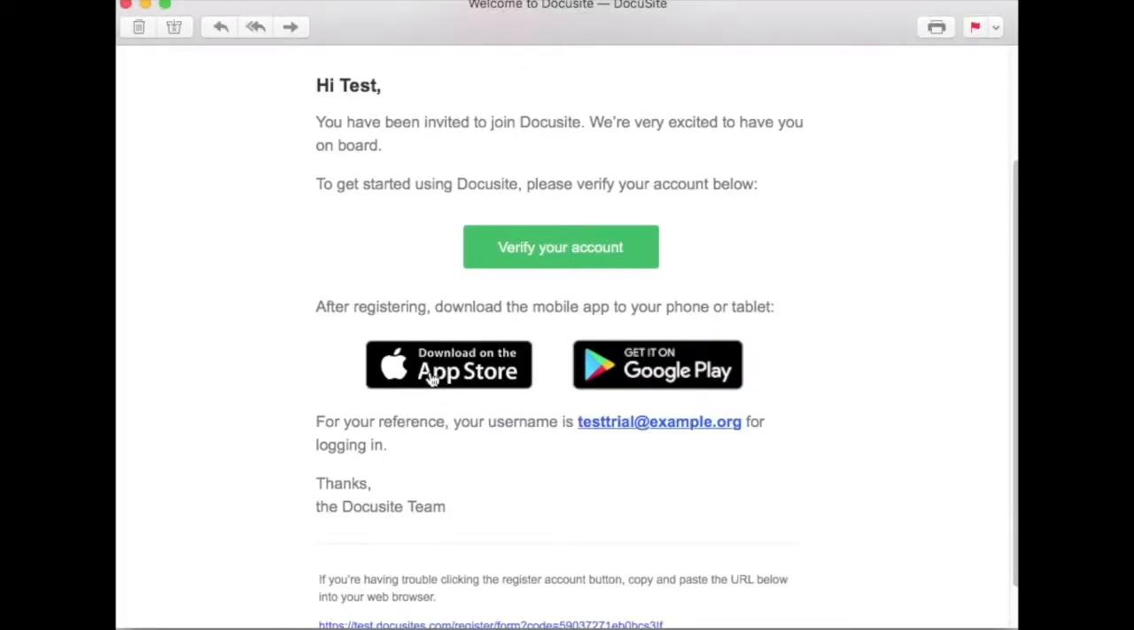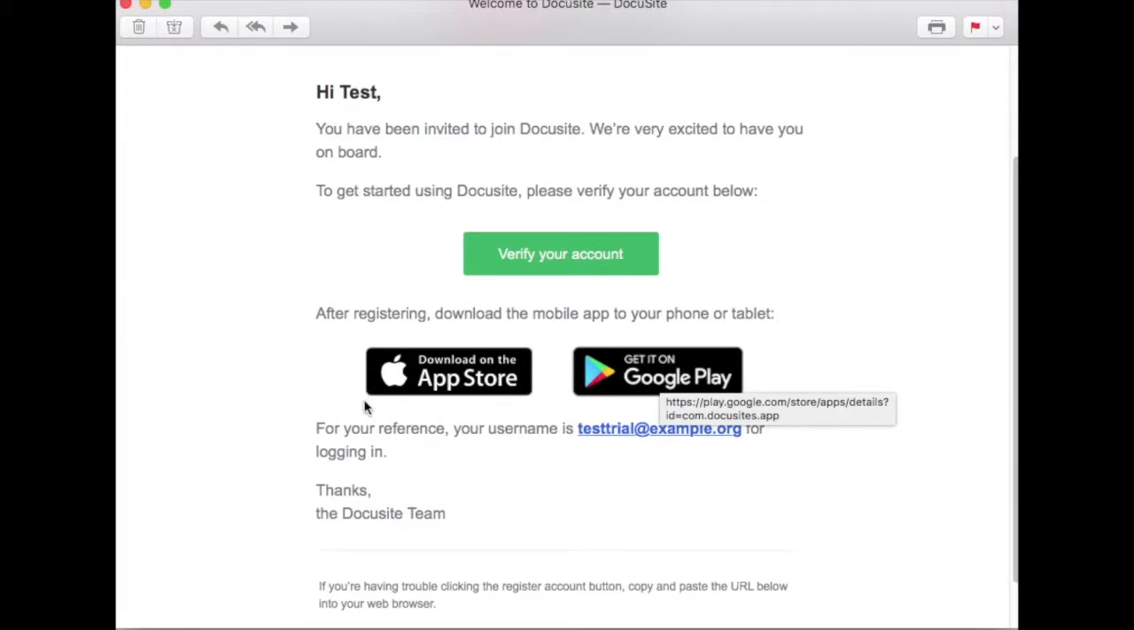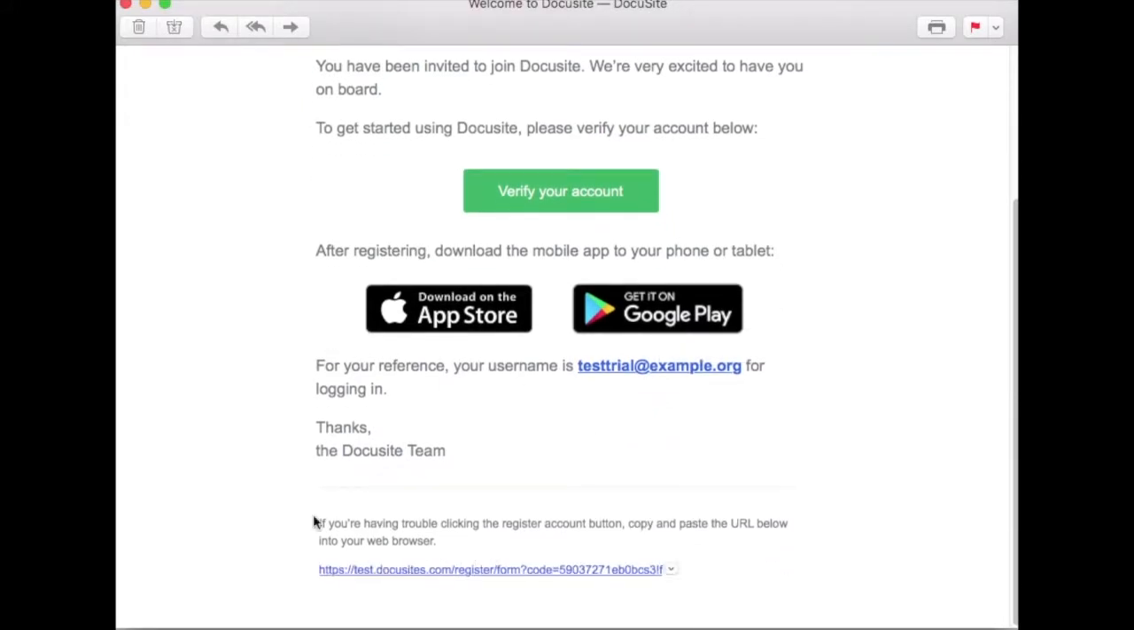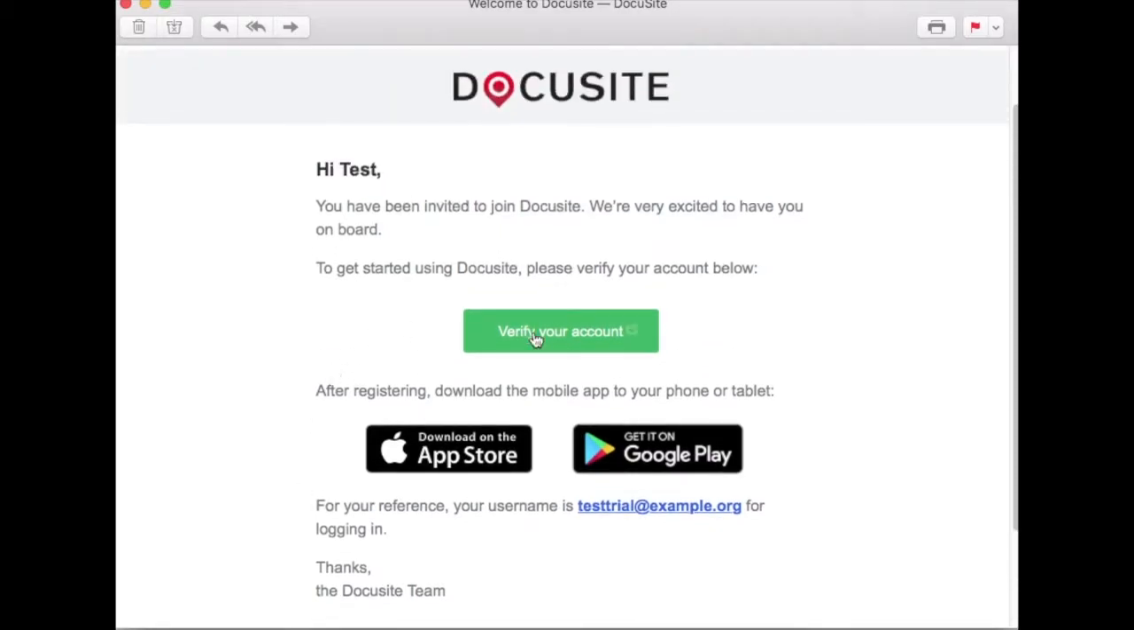Your email looks like this. It gives you two links to download the app, either App Store or Google. It gives you a link to your registration, and it has a button.